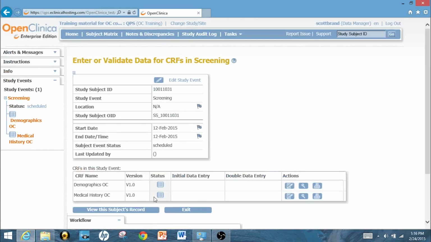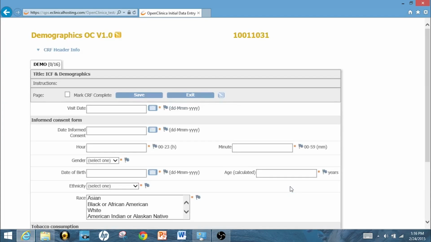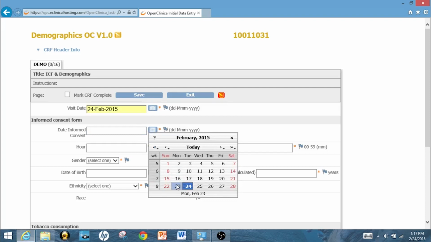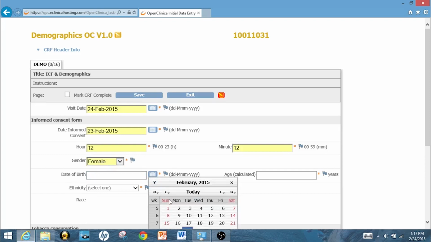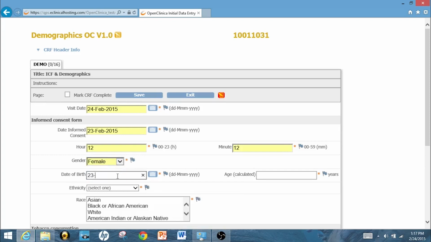We have our event, and you can see our event has two CRFs, demographic and medical history, and we're going to enter data into them. Okay, let's do this quickly. We're going to enter data. We're going to enter the visit date, informed consent date, hour, date of birth. We'll do this manually. Calculate the age.